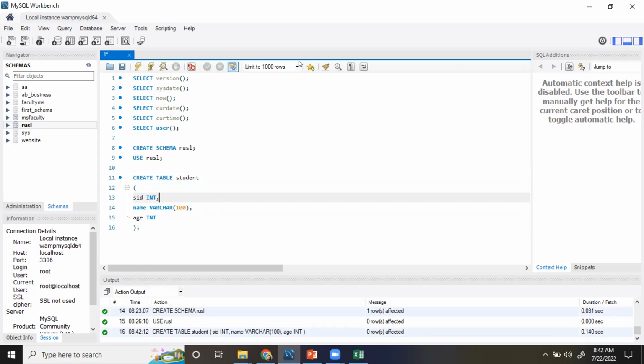Right. Everyone try to create the table. Everyone create this student table.